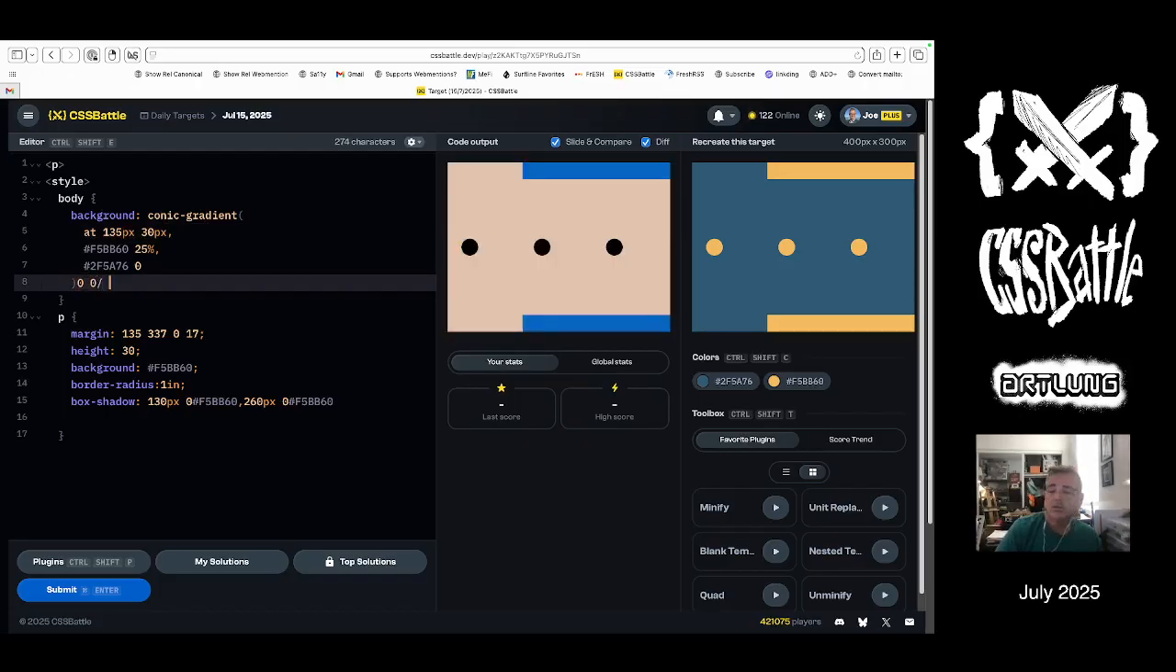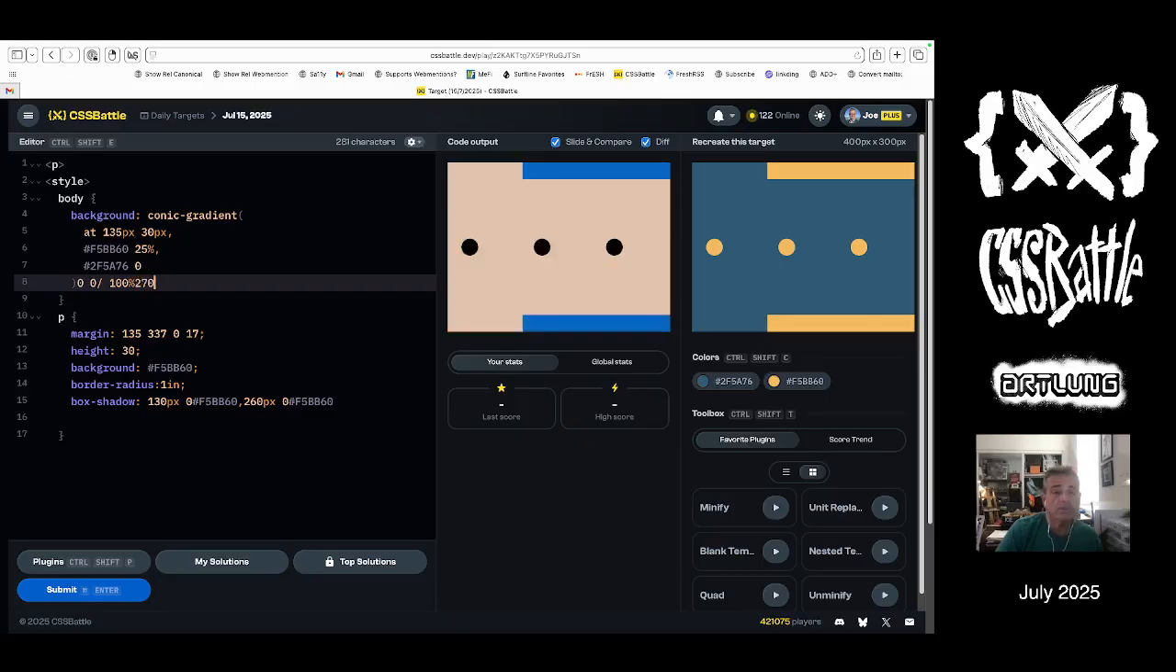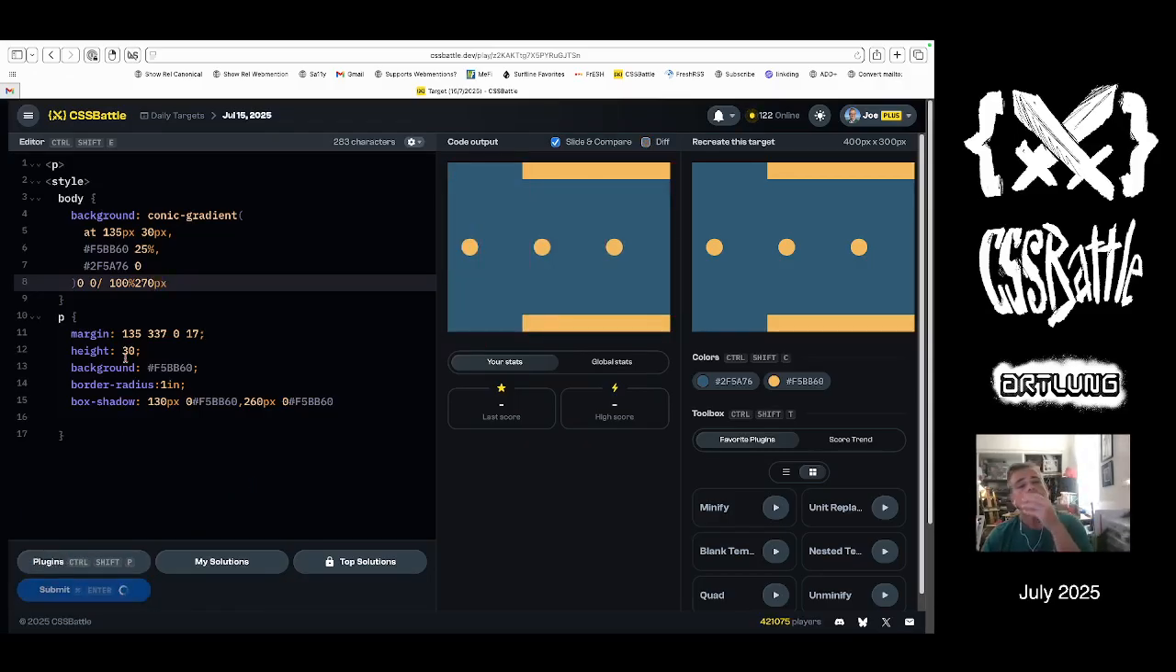And then we set the width. The width is 100%, and then it's probably 270 pixels, right? Because the body is 300 pixels tall. That's up here in the corner, just reminding us that it's that, and that should do it. Let's see if we get 100% with that.